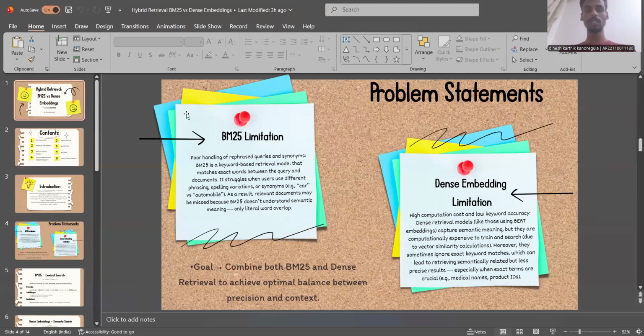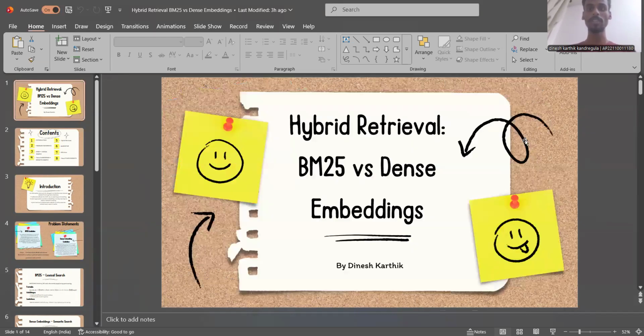Today we are going to explore a super interesting topic in the world of search and AI: hybrid retrieval, BM25 versus dense embedding. Now I am going to share about the project. Okay. Here we can see our main project, hybrid retrieval, BM25 versus dense embedding.